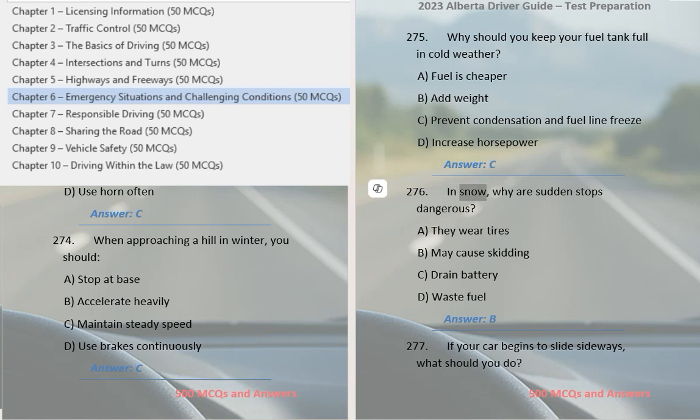In snow, why are sudden stops dangerous? A. They wear tires. B. May cause skidding. C. Drain battery. D. Waste fuel. Answer: B.